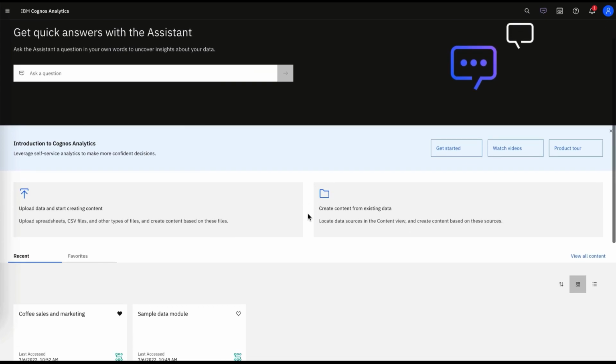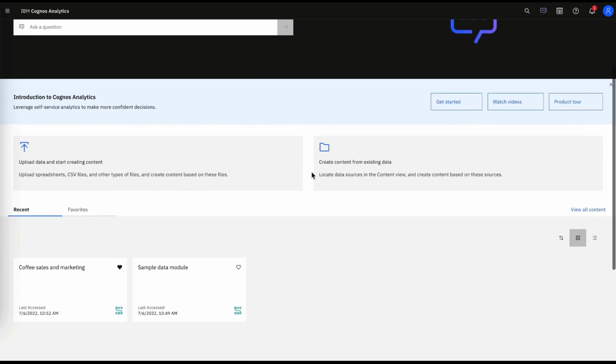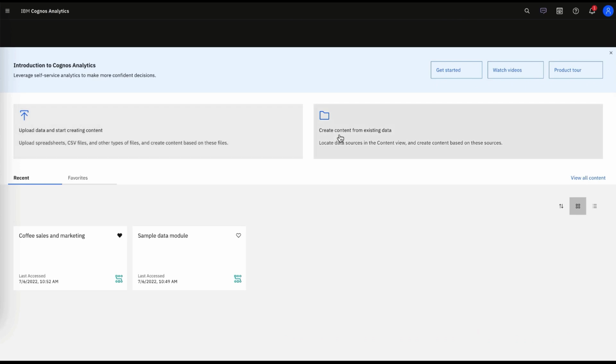As we scroll down here, we have our introduction bar with a variety of different product tour and enablement guides to get you started. And as we scroll down, we have our two calls to action for actually getting started with your content. You can directly drag things onto the canvas here into this bar from your local drive to get started, or create some dashboards and reports from existing data in your Cognos connected environment.